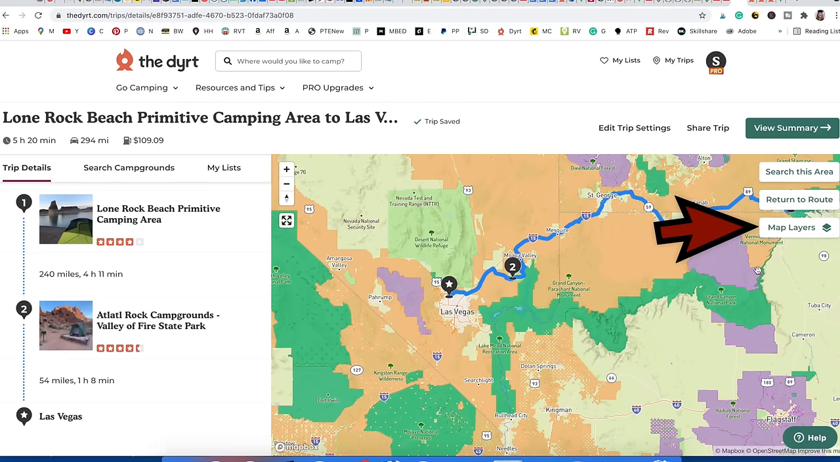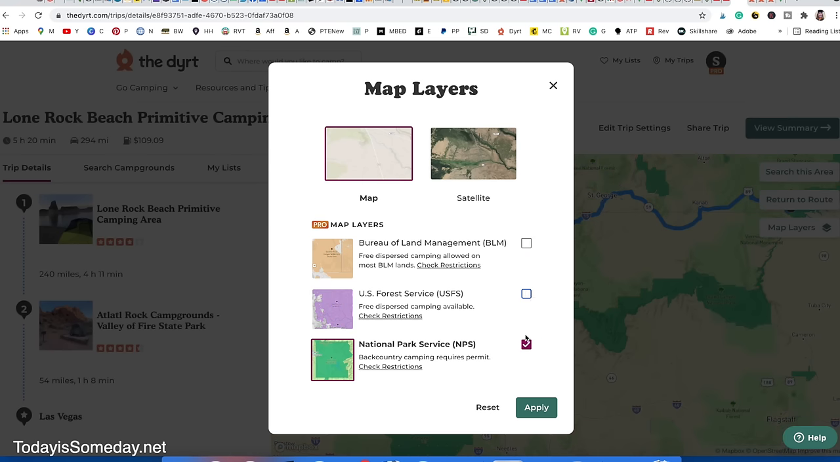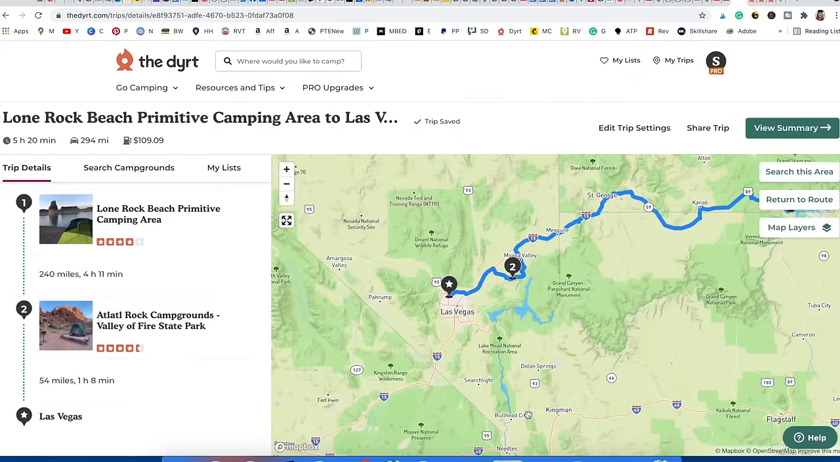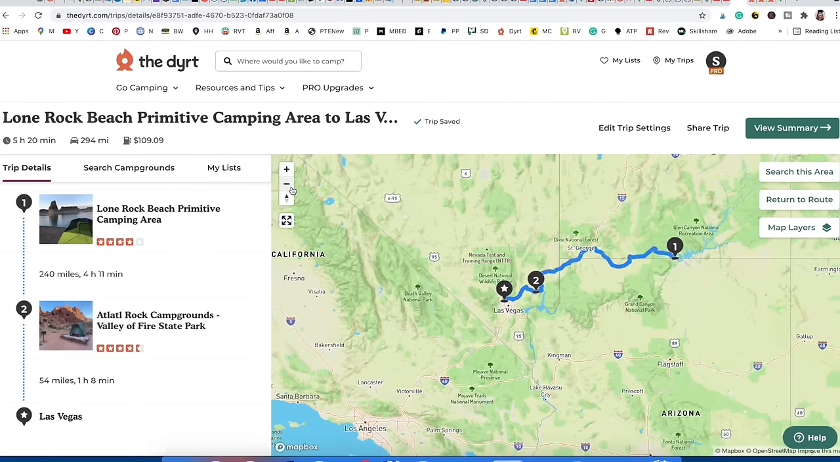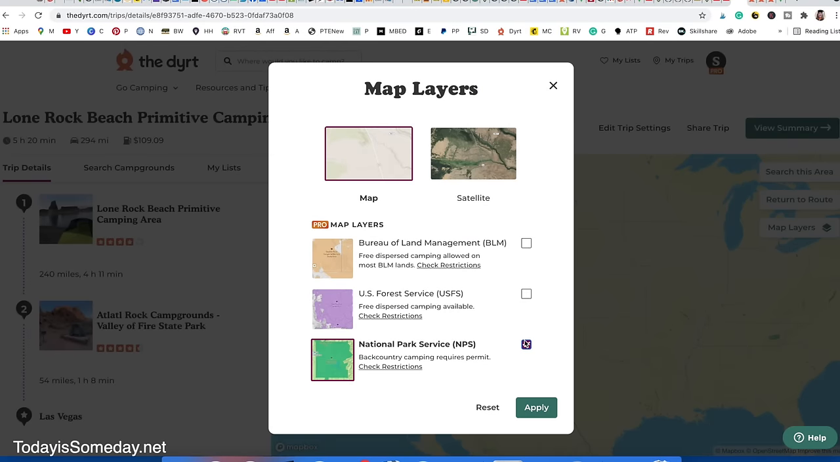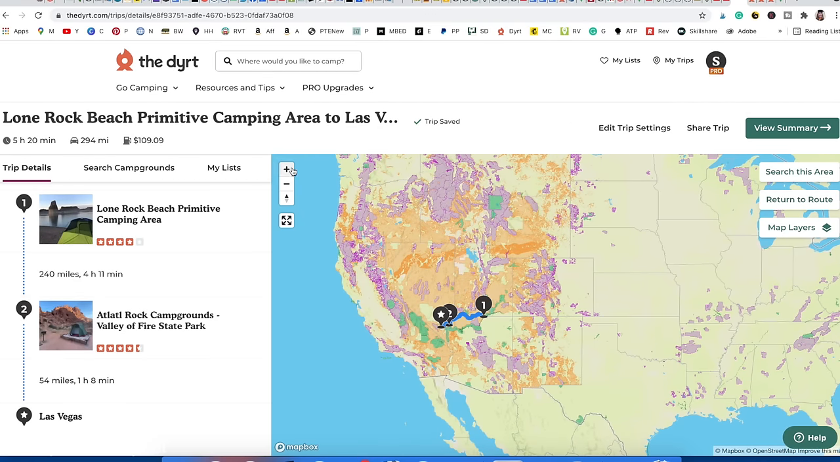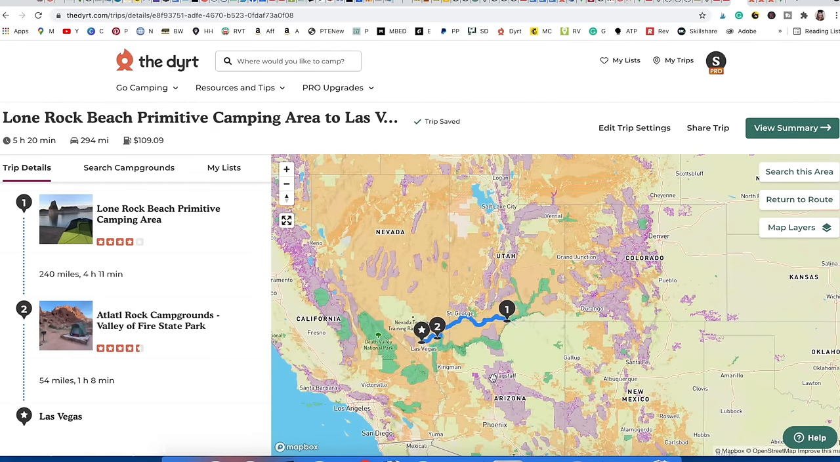So I do want to show you one other thing. I really love the layers the Dyrt provides because I love forestry land and BLM and dispersed camping. We love those sites. So you can see each one has its own color. And if we uncheck, I will show you what that looks like. Now you can see that it's all missing here on our map. But if we go back and add them in, you'll instantly be able to tell where these lands are and where you can probably get some good dispersed camping. That is one of my favorite things about the Dyrt.